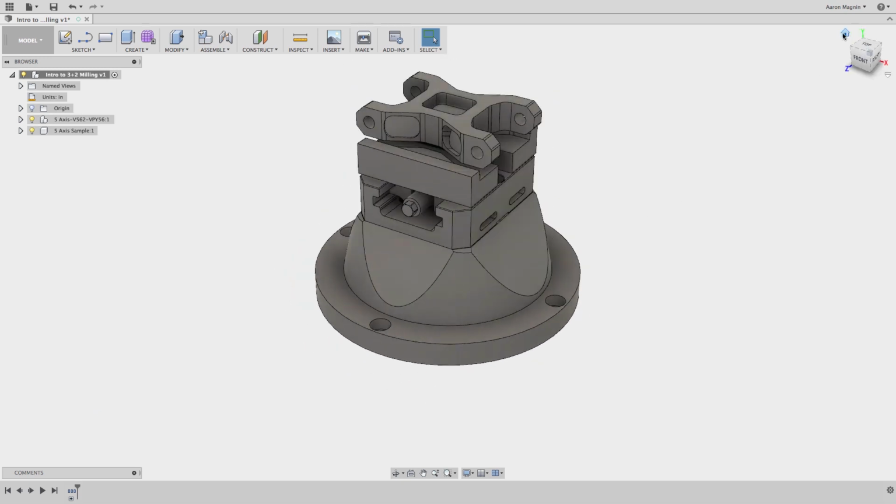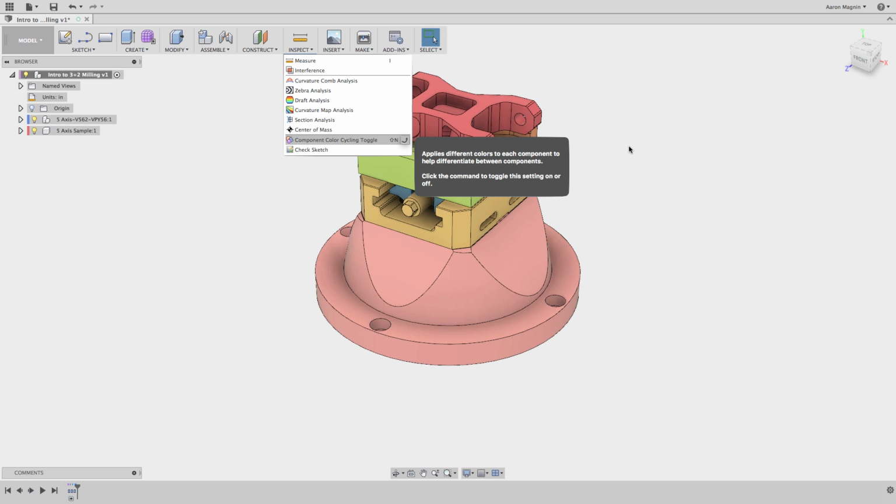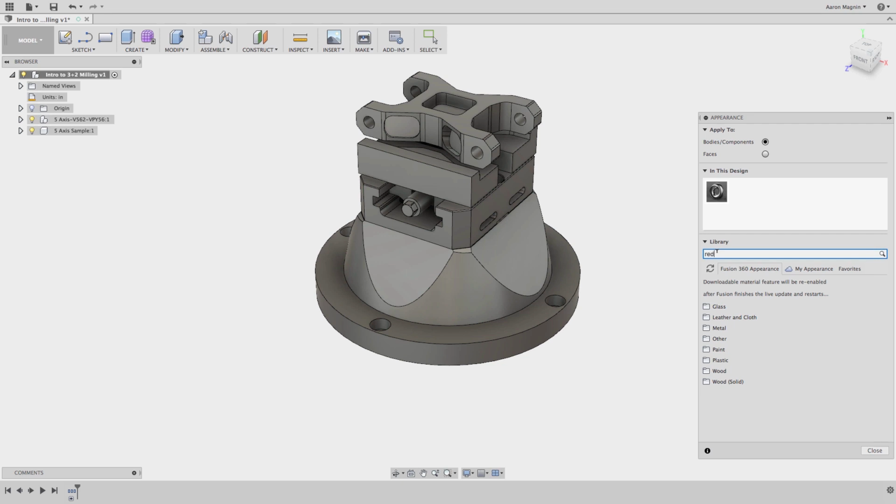Now it's time we deal with that 500 shades of gray look. A real quick way to deal with this is color component cycling, Shift-N for those who like keyboard shortcuts, or found in the Inspect dropdown. But a better way to give color is to apply appearances from the newly searchable library.